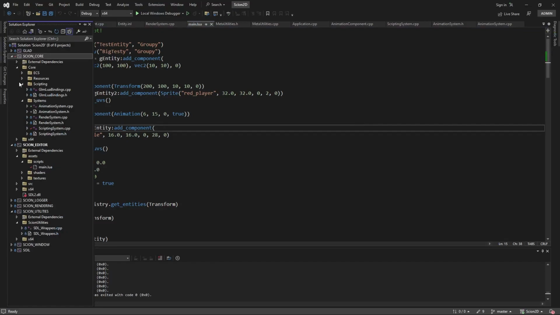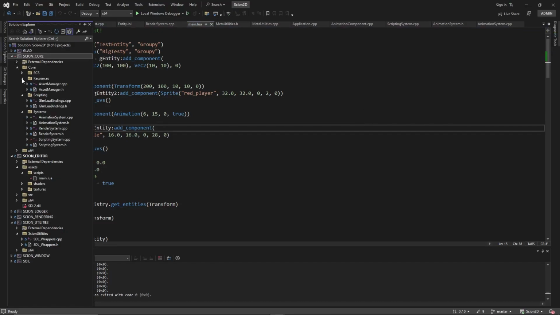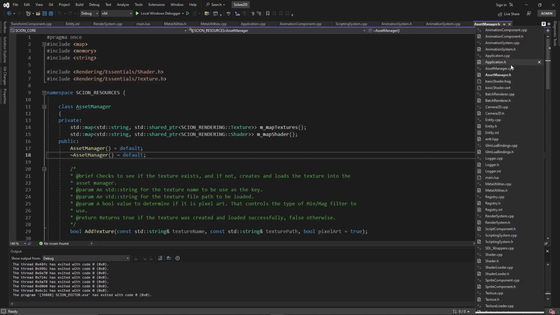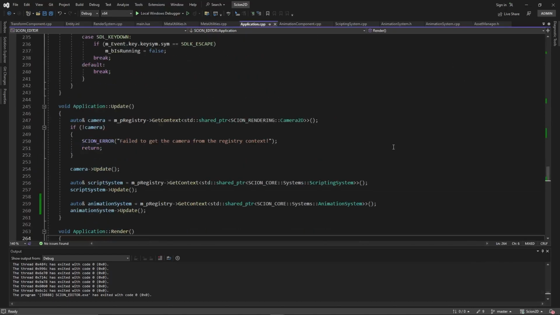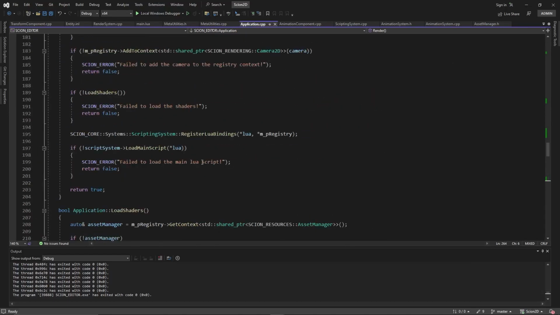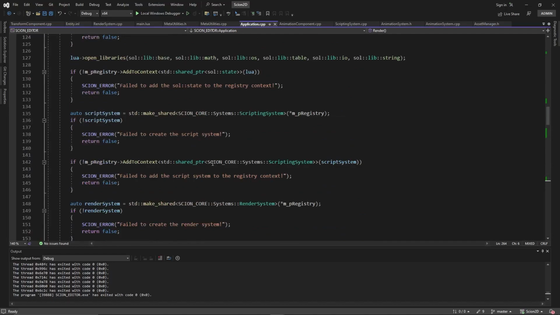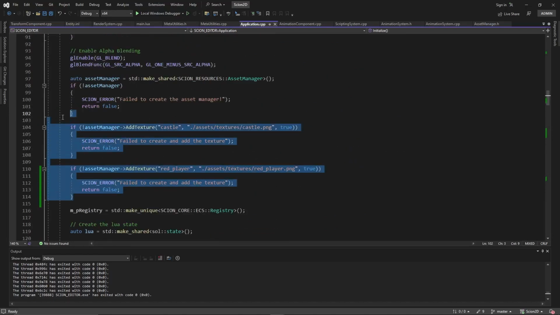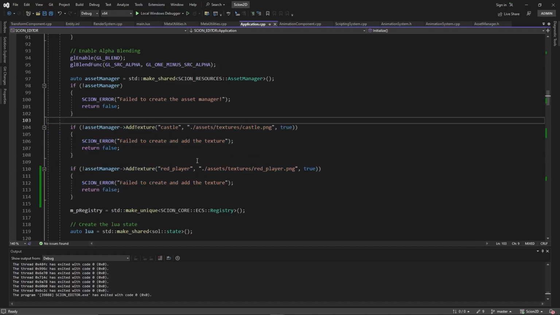Also, for fun, I recommend that you go into our resources, into our asset manager, and we don't really want to be hard code loading our resources in our application. If we go back to our application, up here, we're hard code loading the specific textures in. Well, we don't want to do this because, again, we want this to be game agnostic. We want this to have nothing to do with our engine itself. The engine needs to know nothing about the textures that you want to load.